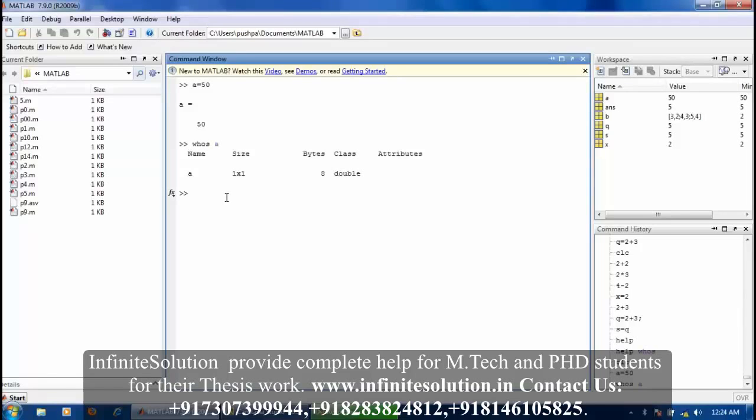Now the question arises: how to create a matrix? First of all, a row matrix. A is equal to, in square brackets, 1 space 2 space 3. Press enter. This will show a row matrix. Now again, A is equal to, in square brackets, 2 comma 3 comma 4. Press enter. This also shows a row matrix. You can see here there are two ways to create a row matrix: you can use space or you can use comma.